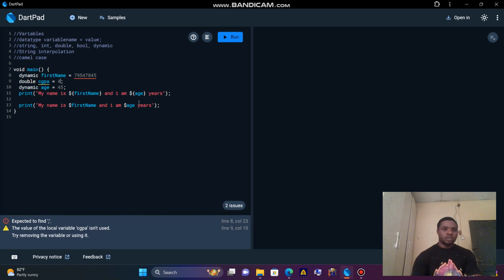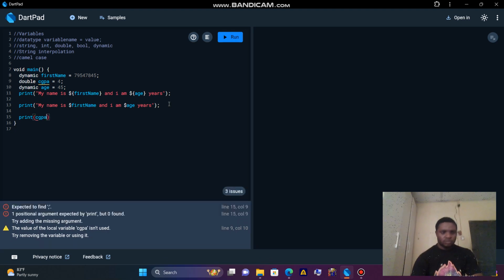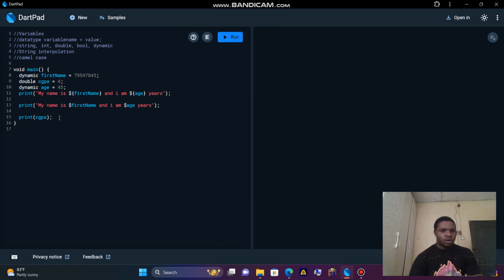What if I use an int like this? Will it still accept? Yes, it will still accept. You can see double accepts an integer. But let's see what we will get when we actually print this out. I want to print the CGPA. Let's see what we are going to get in a double when we print it out.